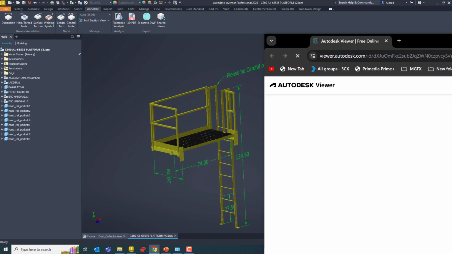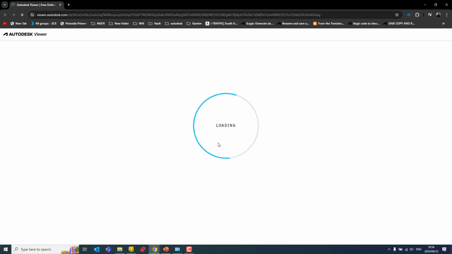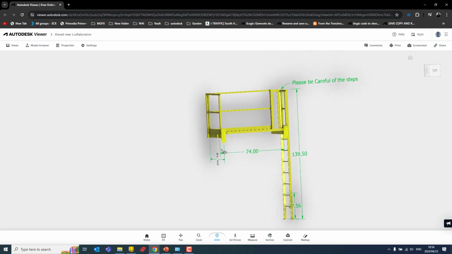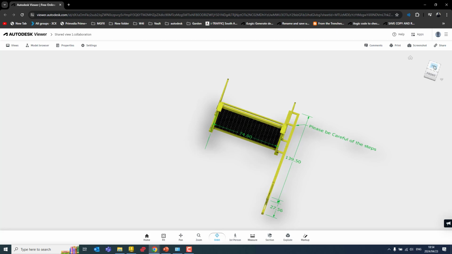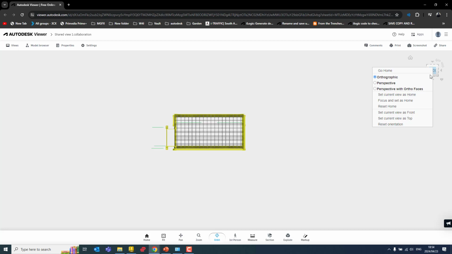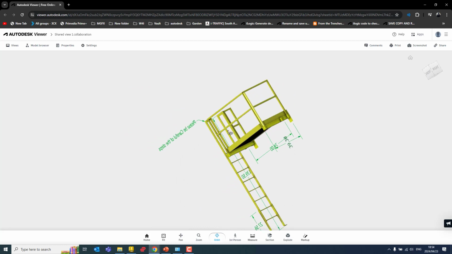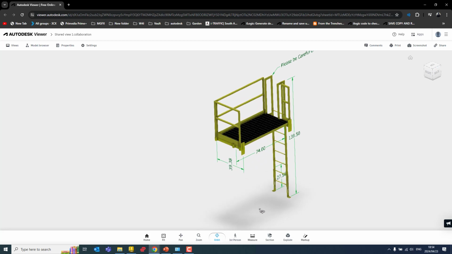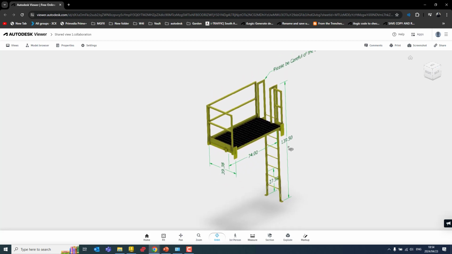The browser loads it up, at viewer.autodesk.com, and if you've ever worked in, say, Vault or Design Review, it kind of looks like that. So there we go. It has brought the model in on its side. So I select the top, right click, set current view as top. Then the lighting comes from the top now, and you can see the shadow at the bottom. And it's got all the dimensions that I've put in there.